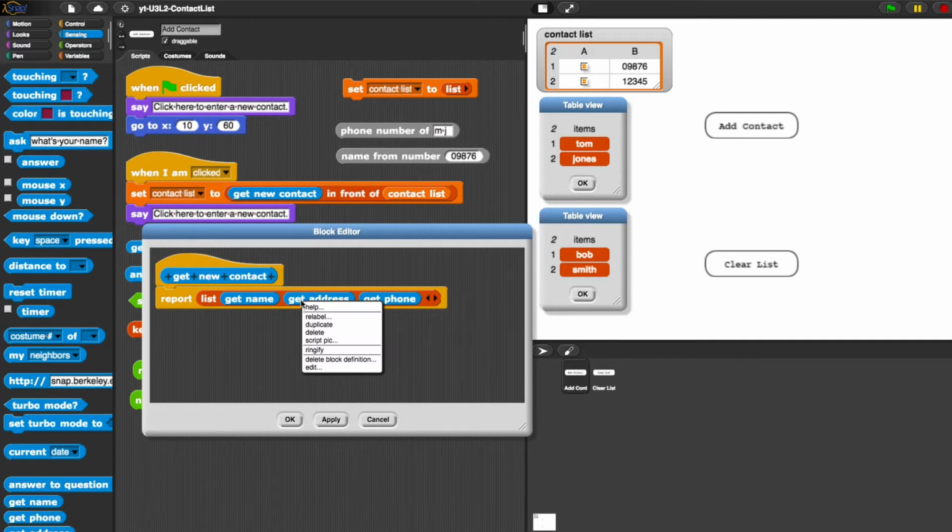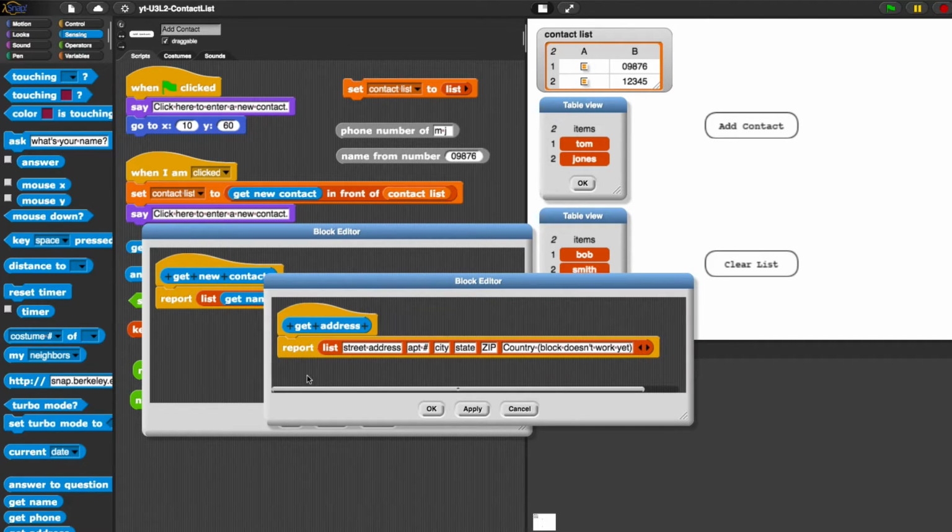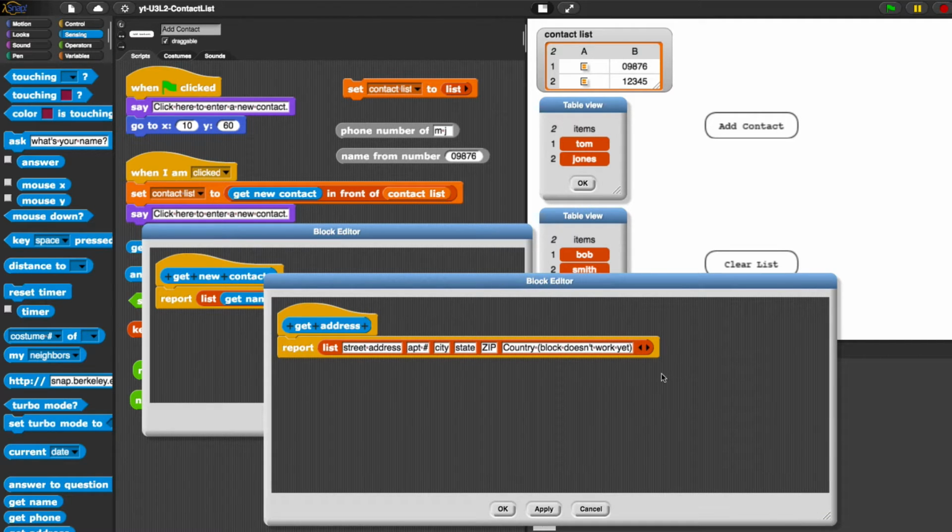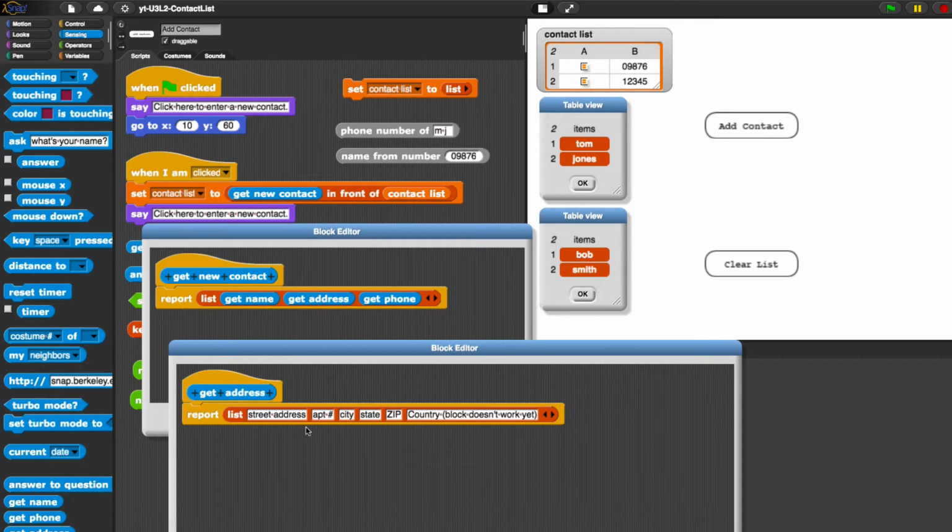Now let's just take a quick look at get address. Let's see what it has. So for get address, it has report, a list, and then it has street address, apartment number, city, state, zip, and country. And it's saying that block doesn't work yet because there is no variable here. Every time somebody enters a new contact, it's just going to say that their address is street address, apartment number, city, state, zip, and country. Block doesn't work yet. It's just going to say that.